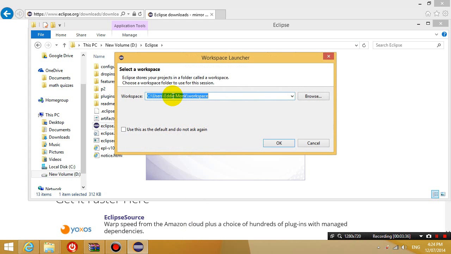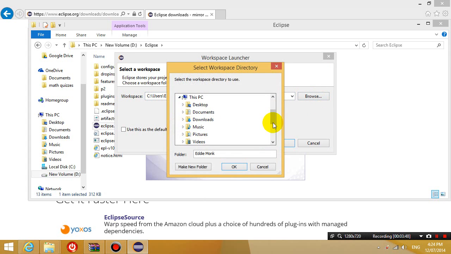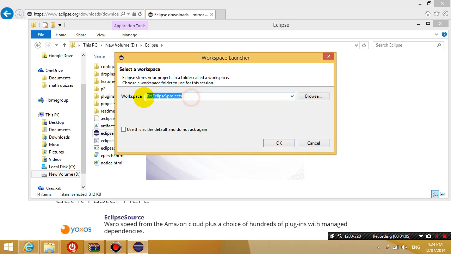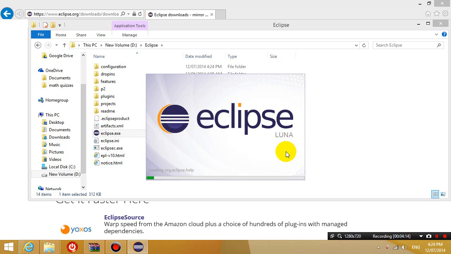Okay, and then it says select a workspace. Now I'm just going to put all my Eclipse projects in my Eclipse folder. So I'm going to browse, and go to my D drive Eclipse folder. And I'm going to make a new folder inside Eclipse called Projects, and I'm just going to save everything in that. Okay, so just remember this folder because this is where all the programs that you write will go into. So click OK, and it's starting Eclipse.